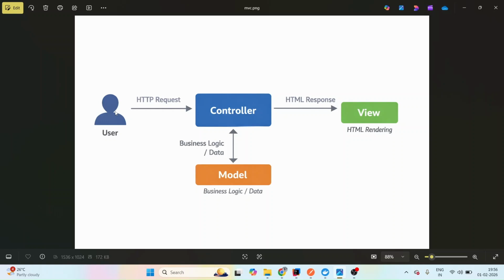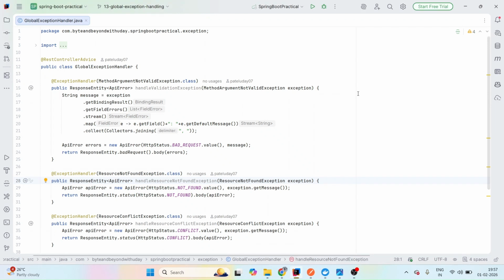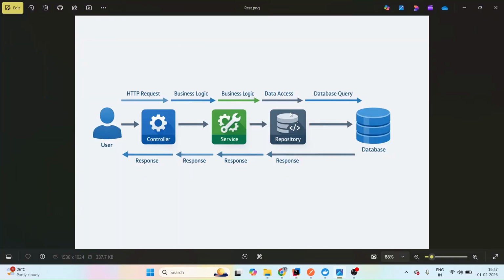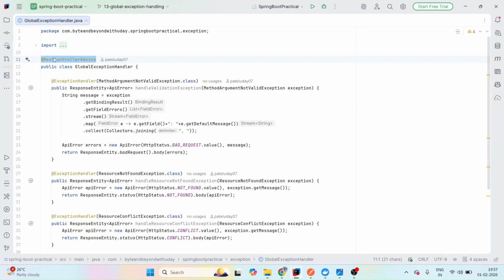Now let's jump into the practical. Okay, let's really understand the difference between controller advice and REST controller advice. Okay, so let me switch back to my IDE. You can see over here, I am already using REST controller advice. Okay, so in case of, let me switch back to this diagram. So if you have implemented REST API flow, in that case, you should use REST controller advice.